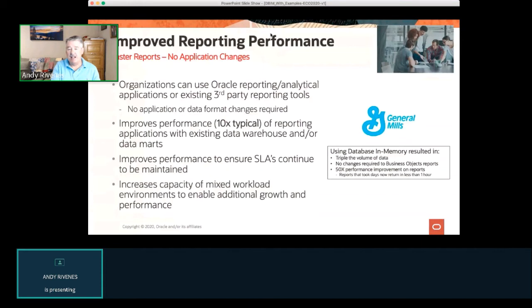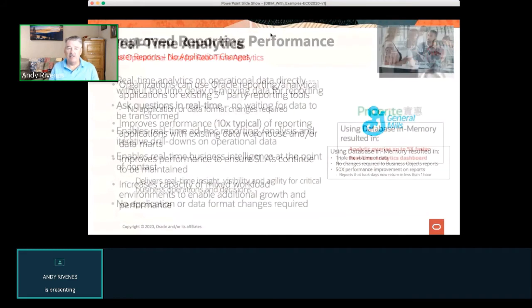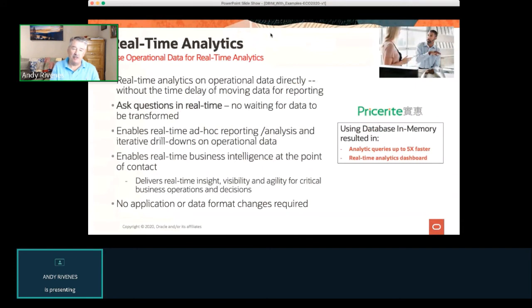Anytime you're running analytic reports, looking through a lot of data, database and memory is going to help. In addition to that, something there's a lot of talk about, but people don't do a very good job of focusing on, is something we call real-time analytics. Since database and memory is in memory and CPU, since we can operate on anything in the Oracle database, very often you can actually run a lot of your analytic reporting, maybe BI dashboards, right on the source data and make decisions in real time.